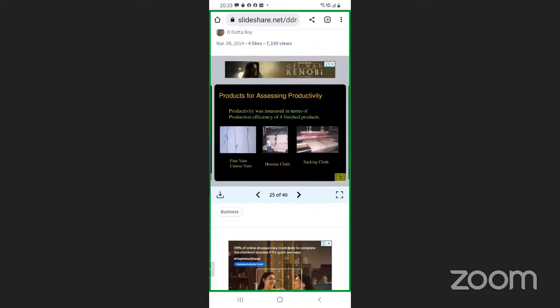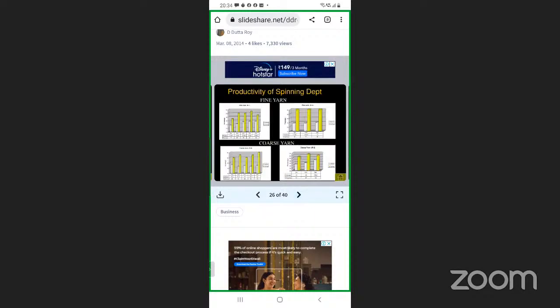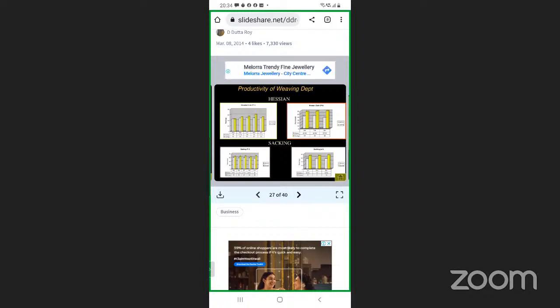Products for assessing productivity: fine yarn, coarse yarn, Hessian cloth, sacking cloth. So here you can find the fine yarn quality production before intervention and after intervention. Okay, so this is the data. Basically, this is the mean difference. Again, the mean difference for Hessian and sacking.